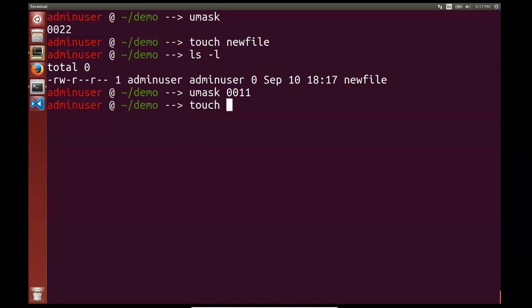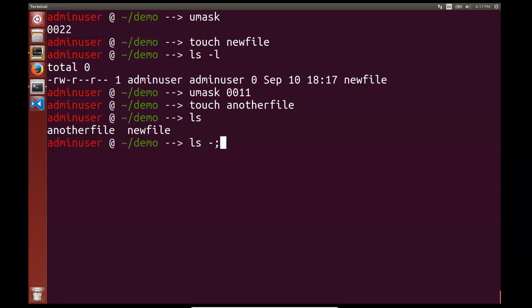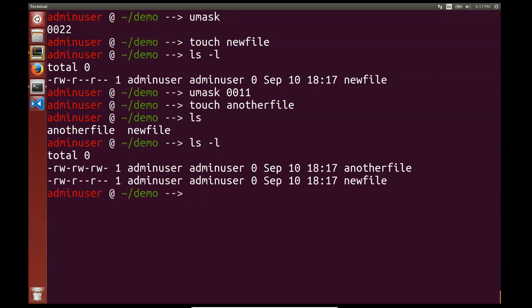So let's touch another file. ls -l. Do ll, I guess. Yeah, that's the same, because 1 doesn't really subtract anything. It doesn't subtract from what's there. What would be a better example? Well, I guess you could say umask 0 for yourself, 2 for the group. It's already been done, so 4 for the group.